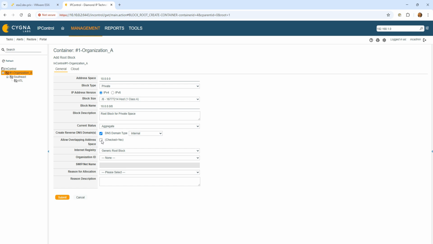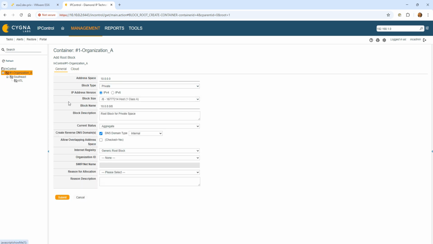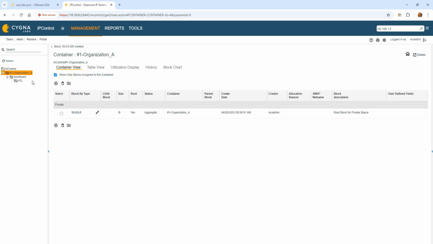So if you're acquiring a new org, that might be org B, and you could then overlap these blocks for that support. And we're not doing this in the cloud, but if you had a cloud ID and a cloud type, you could tag it this, of course, for here. And I'm just going to go ahead and submit this. That creates our root block.